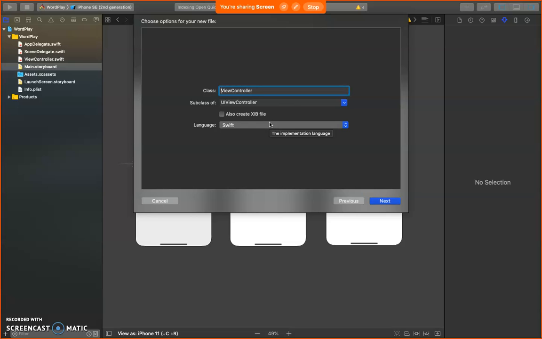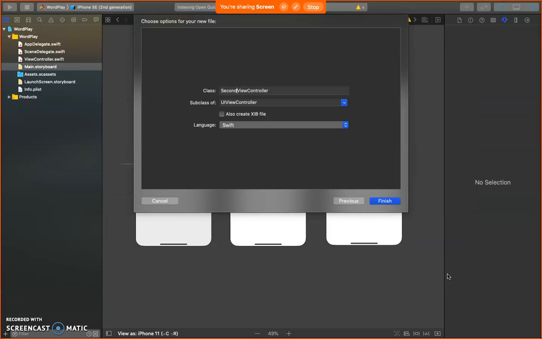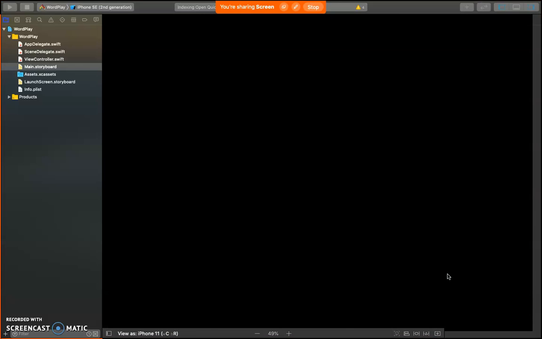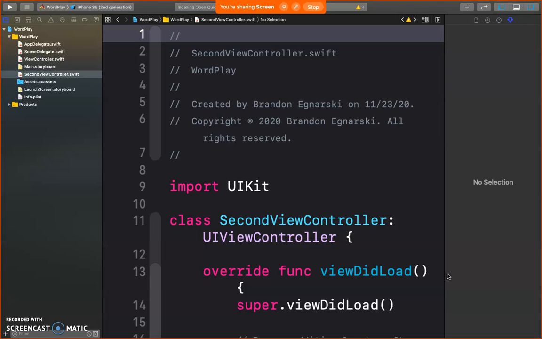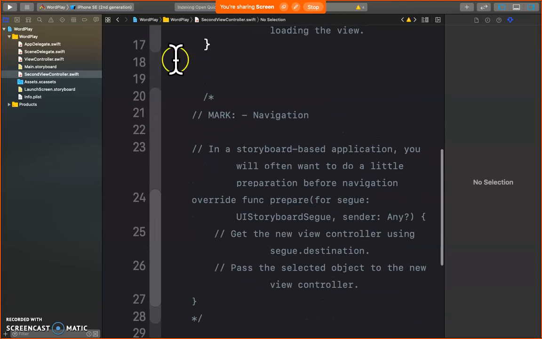So I'm just going to type in SecondViewController. All right, so we have our first view controller and our second view controller. Once I've done that, I'm going to hit next and create. All right, so here's my second view controller. Remember, it has all this code down here. I'm just going to leave it for now. Hop back into your storyboard.